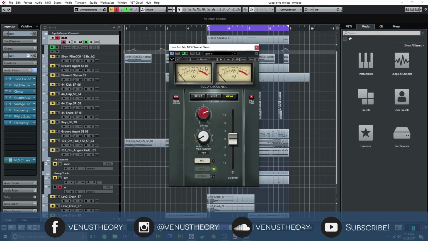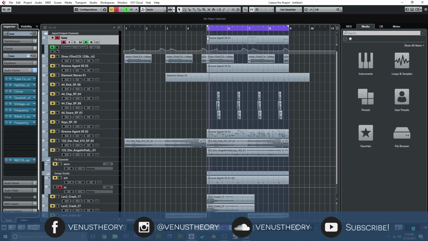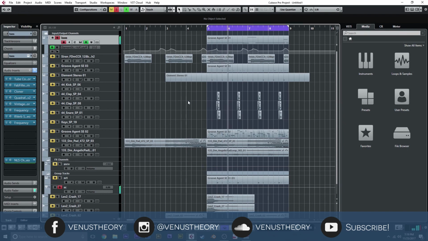Finally, this runs into NLS channel stereo in the Nevo mode, driven really, really hard, and this is what the bass ends up sounding like. So it's a very, very mean and dirty bass, and in the context of a track, this is what the bass sounds like.